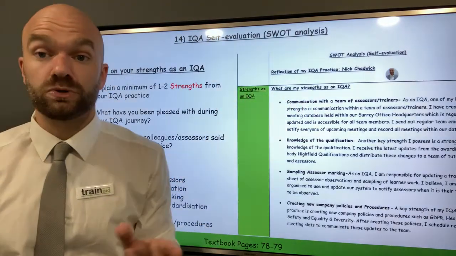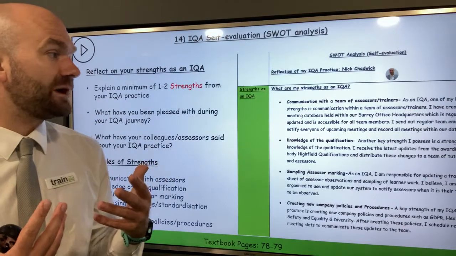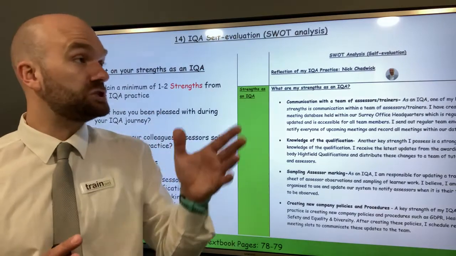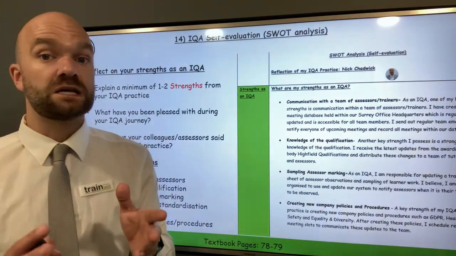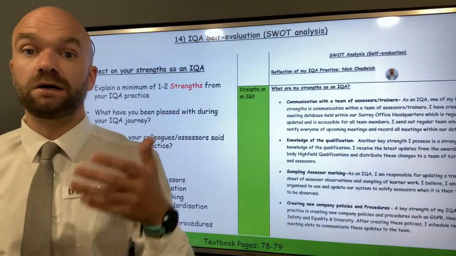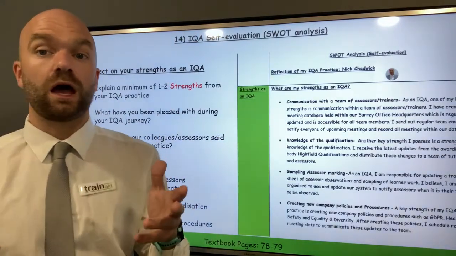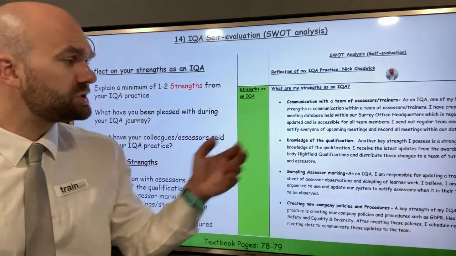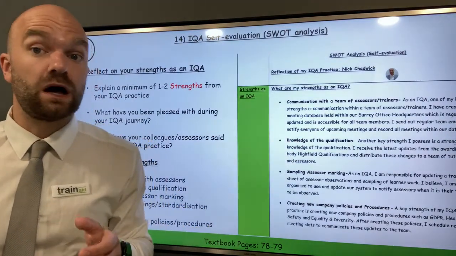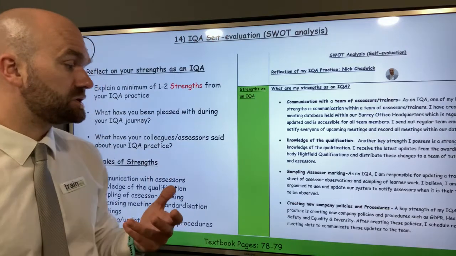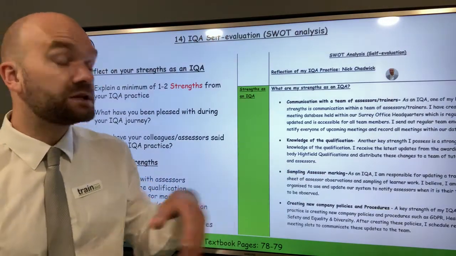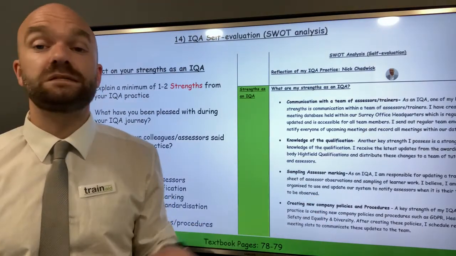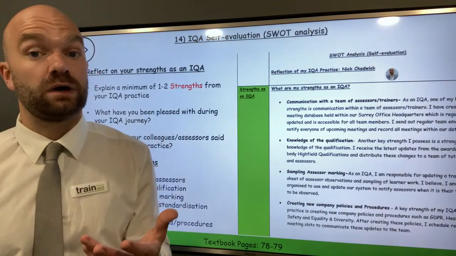Here are just a couple of examples of my perceived strengths as an IQA. So communication with a team of assessors or trainers, as we work with different teachers, trainers, nationwide here at TrainAid. I feel that I can communicate via email, over the phone, and also on Zoom with many of our assessors to keep them updated with the latest qualification updates. Knowledge of the qualification, so being affiliated with Highfield and receiving the latest updates is a strength. Sampling assessors' marking and giving them lots of feedback, hopefully constructive feedback here, and also creating new policies and procedures, once again, is a strength of mine, I believe.